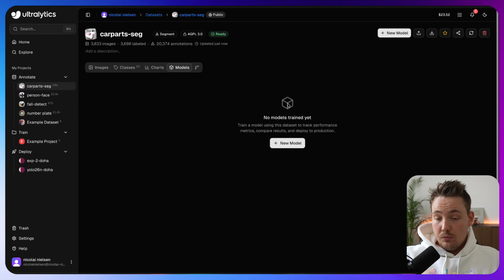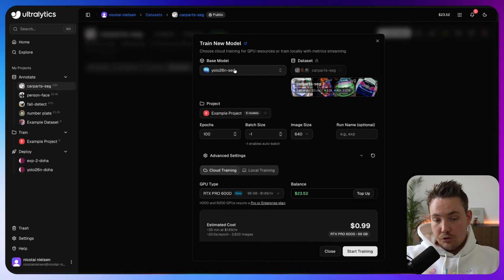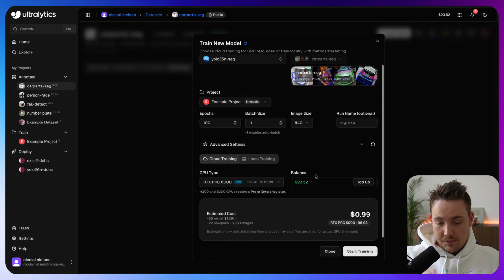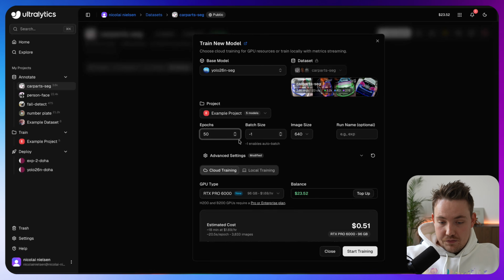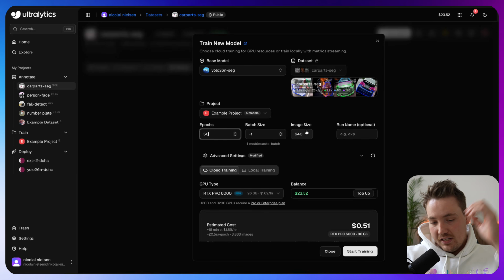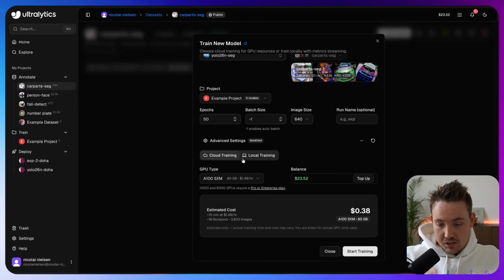Once you have models available, you can see them in here. All you have to do is just click the new model. We're going to use the YOLO26 nano model, and it's going to be very, very cheap to train. Choose the model, choose the dataset, choose the project that you want to run. Right now, let's just run with, for example, 50 epochs. It's going to find an automatic batch size, and this is the image size that we want to run it on. Here you can choose all the different GPUs that you want to train on.